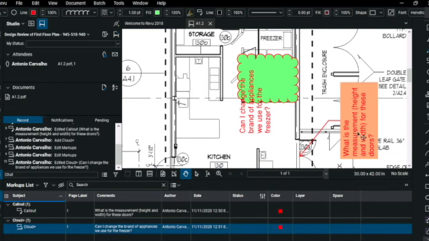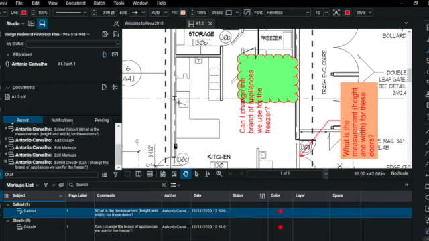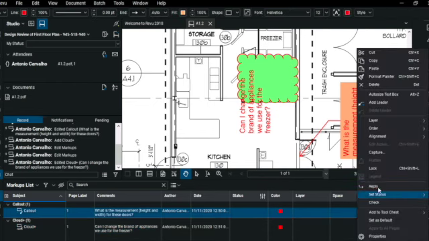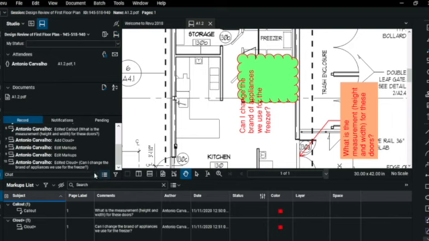As you can see in the markup list, it is important that we keep the comments, the author, and the date so that way we can see which comment, who wrote it, and when it was written. Let's say if I were on this document and somebody else were to have clarified one of these comments for me, I can change the status of each comment and that will be reflected in the markups list.